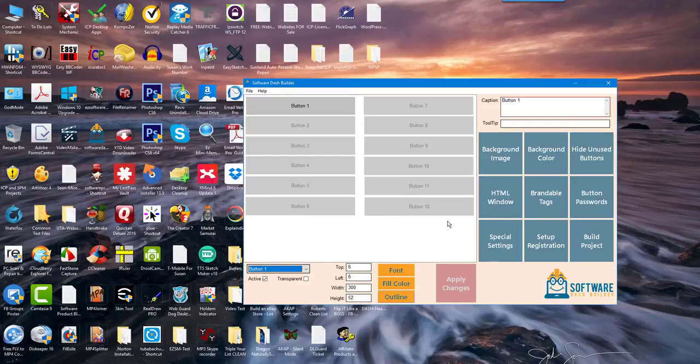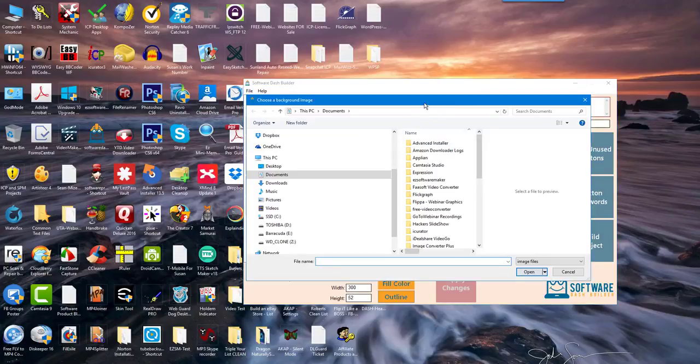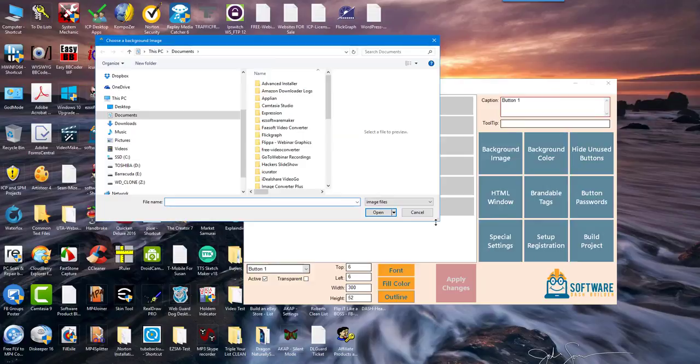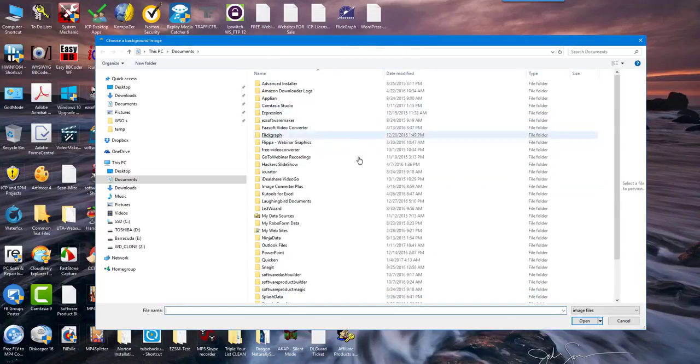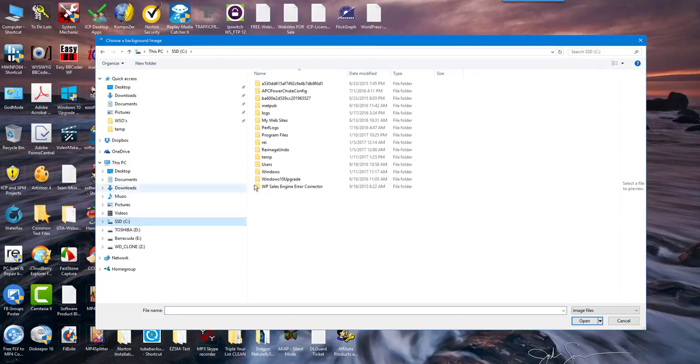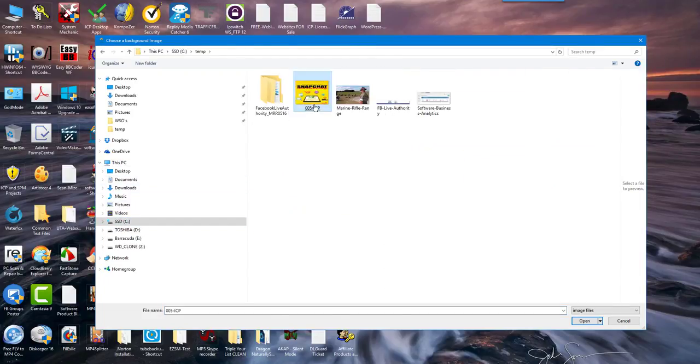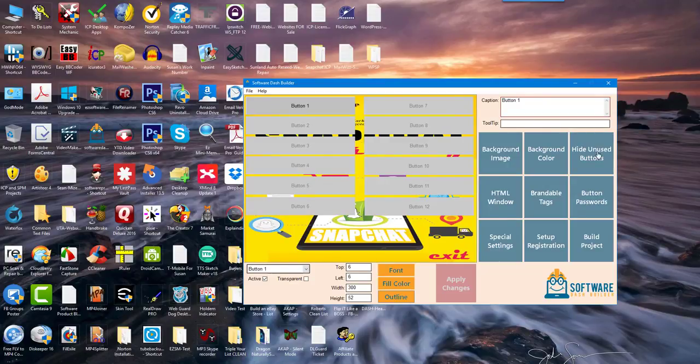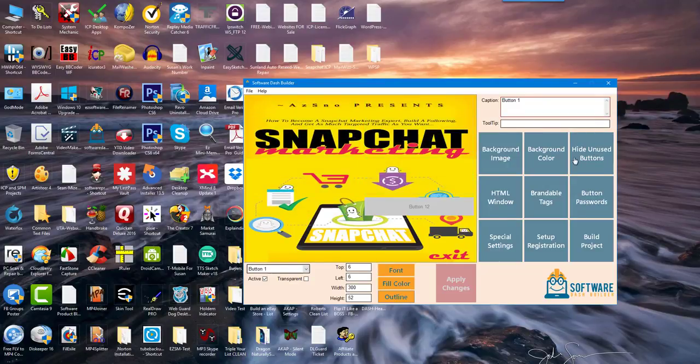Now, when I come over to my product, I'm going to use that Snapchat for my background. So I'm going to grab the background image. And it could be a PNG, could be a JPEG. Just going to go over here to temp. I'm going to grab that image. And there's the image. I'm going to hide all the buttons. All right, so there's my image. Man, that looks so professional.